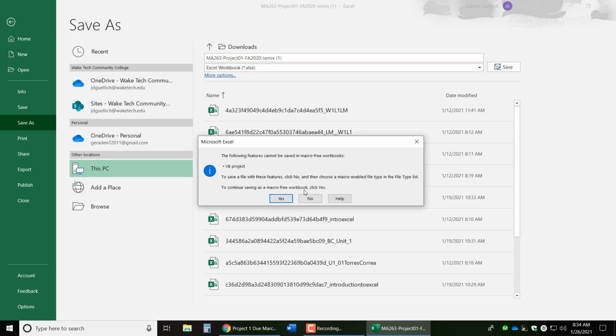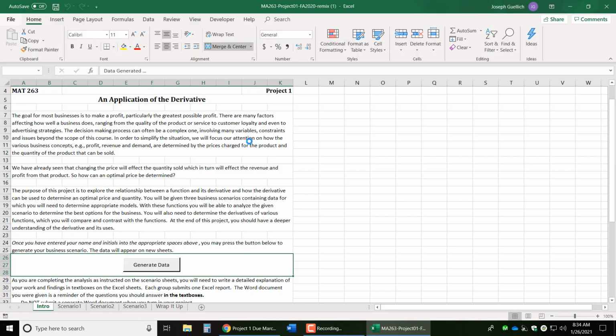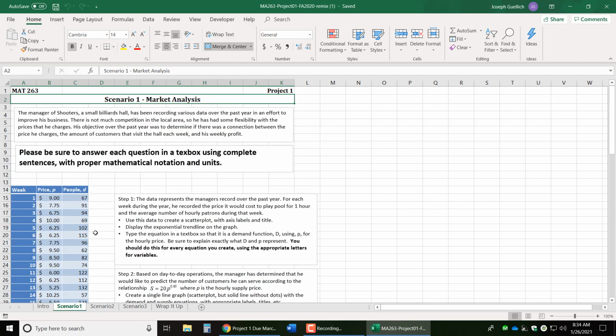Click Save. And see, you get this pop-up that says, to continue saving as a macro free, click Yes. That's what we want. Click Yes. If you click No, then you've not followed the instructions and consequences ensue. Okay, and then just go through and read everything. I'm going to walk you through a few things here.